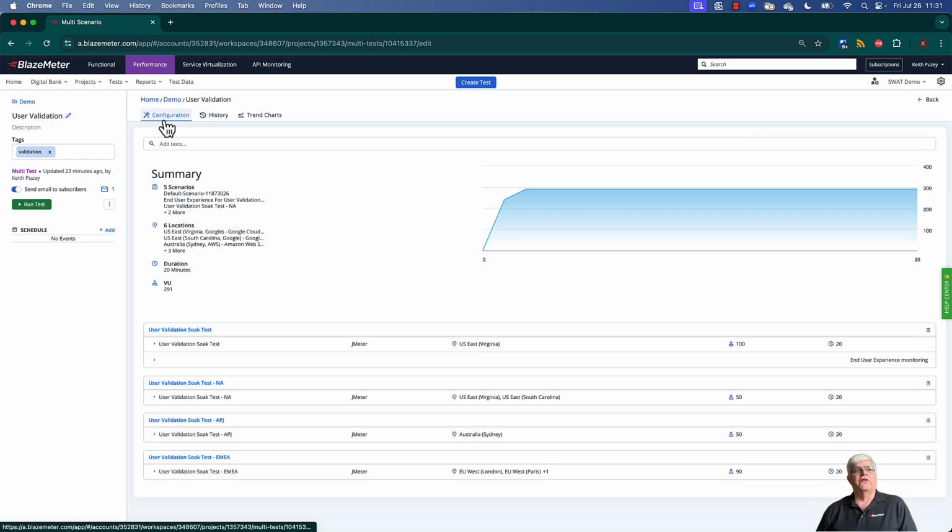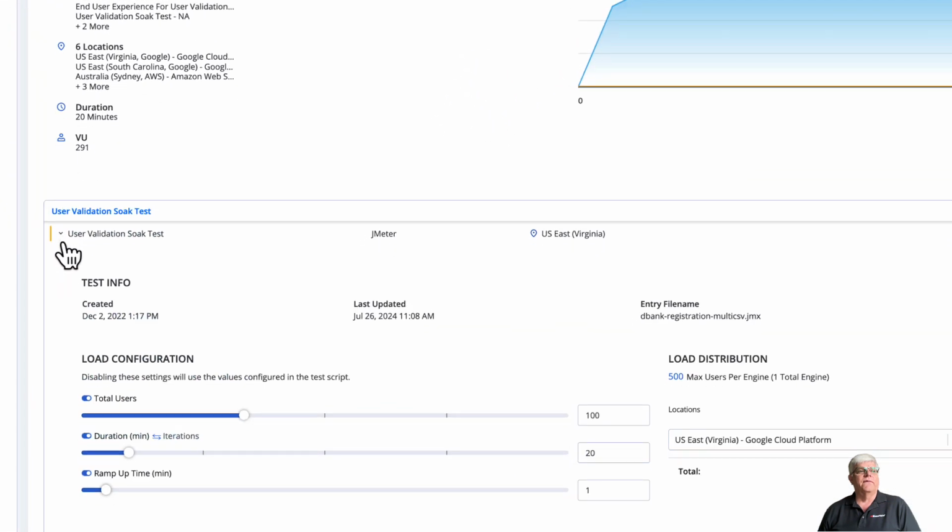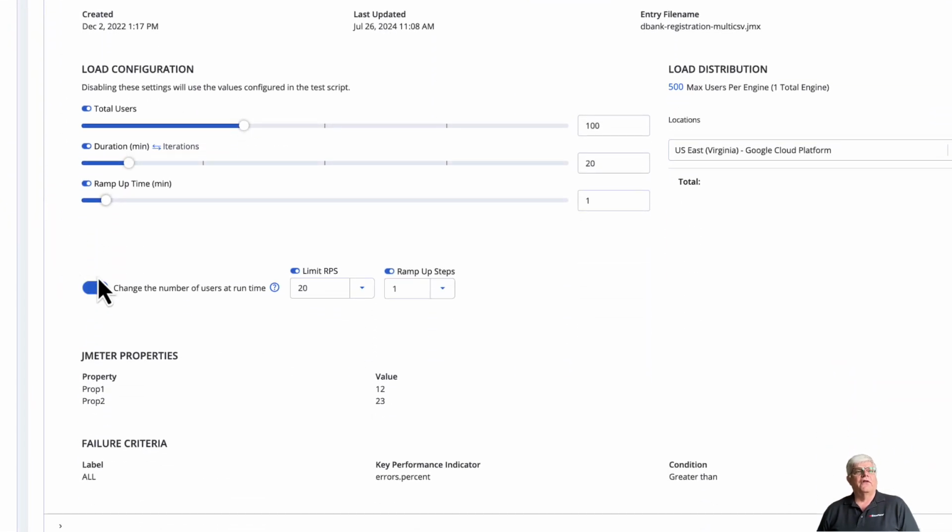And if you look at the configuration, these are the tests contained in my multi-test. And if I open one of these, you'll see in the configuration we have this option to change the number of users at runtime. Now this allows us the option to adjust the number of users for this particular test.